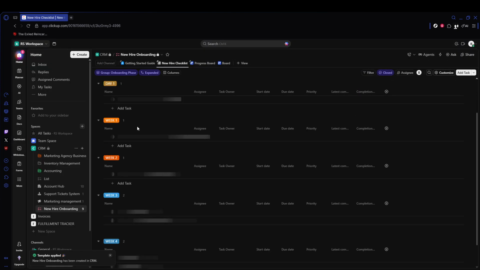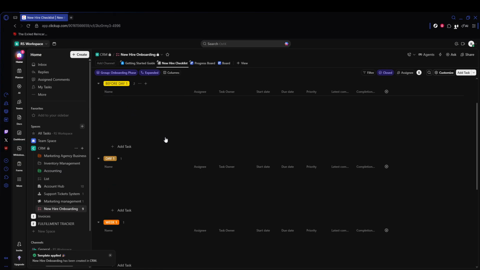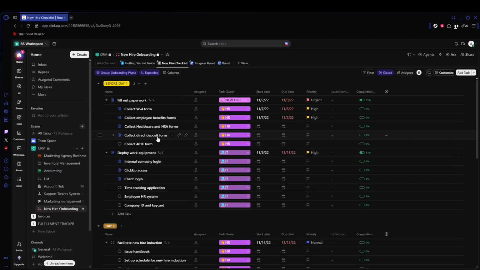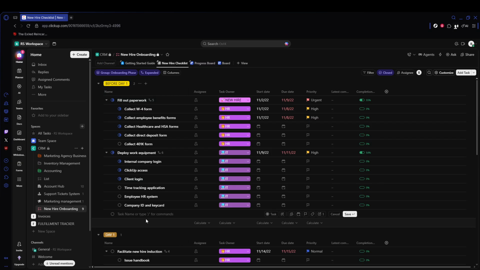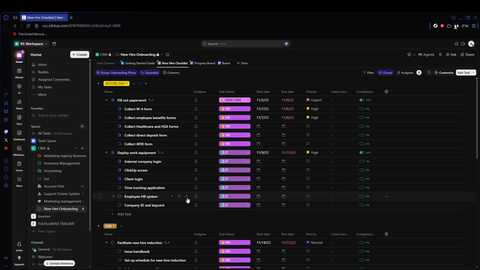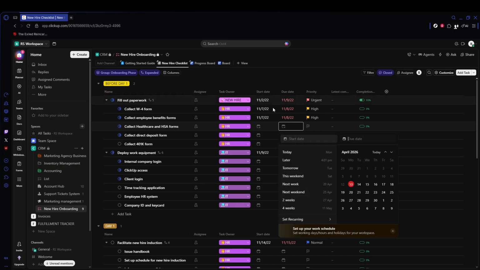Click Add Task for each pre-start item. For every task, write a short, specific title, like Setup Email Account, Prepare Welcome Kit, or Schedule Orientation Session. Then add a due date that falls before day 1 and assign it to the correct owner. Add a description or a simple checklist when needed so assignees know the exact outcome and any resources required.